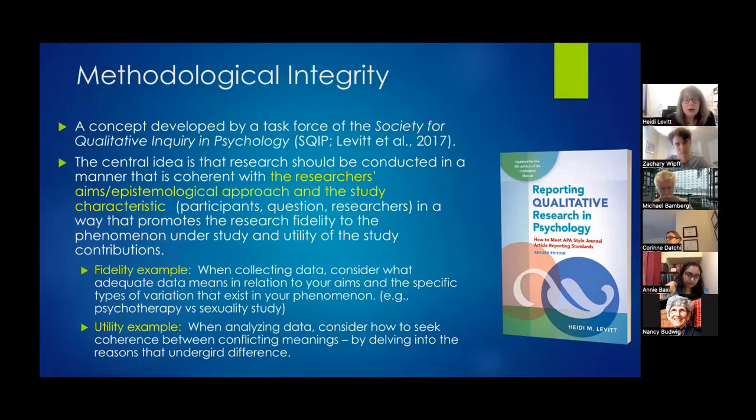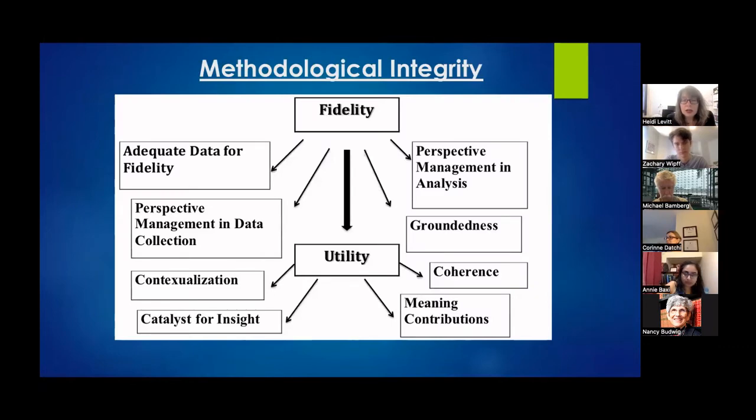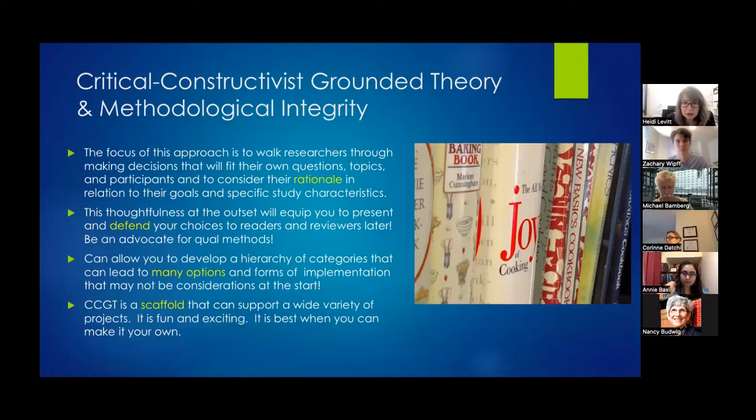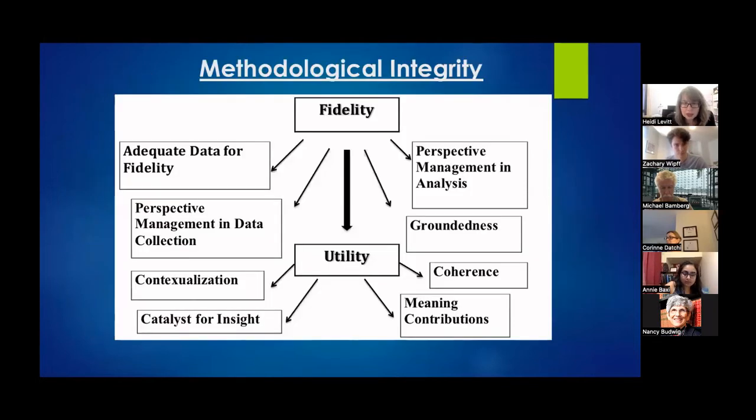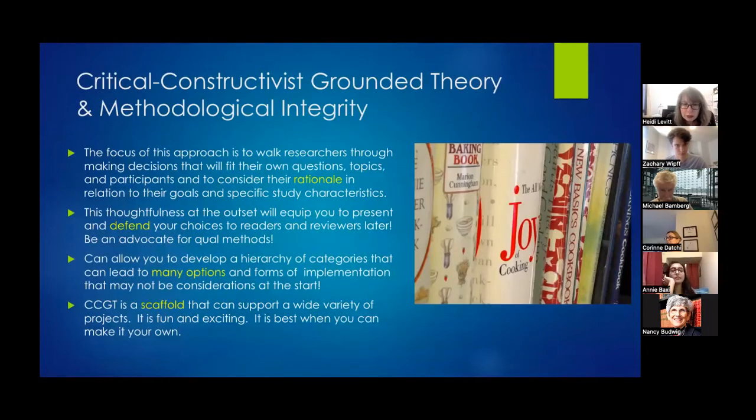So, all right, this is just a picture of the fidelity of our map for methodological integrity, but I'm not going to go into all of that. The focus of this approach is to walk researchers through the process of thinking about and making the decisions that fit their own questions.